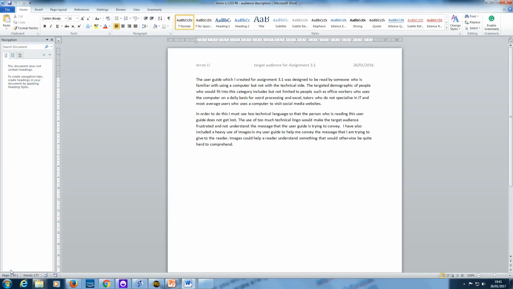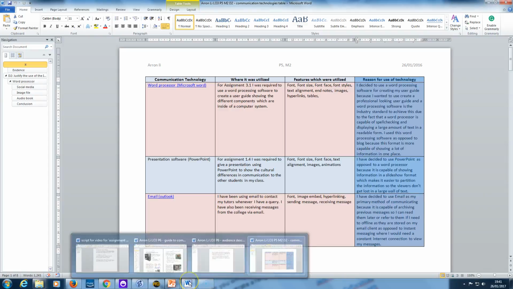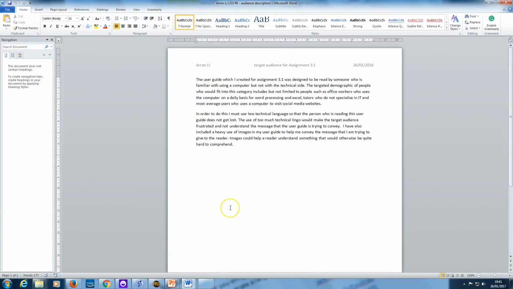Okay, and that's these final two pieces of evidence described for you there and explained hopefully in a useful way. The examples I've used in this video will also be on Padlet. So the communications table is on Padlet for you to look more closely at. Aaron's guide to components of a computer system as well, and his audience description will all be on Padlet by the time you watch this video.